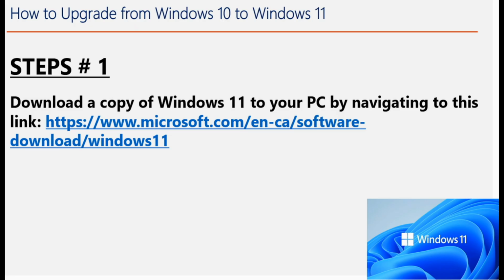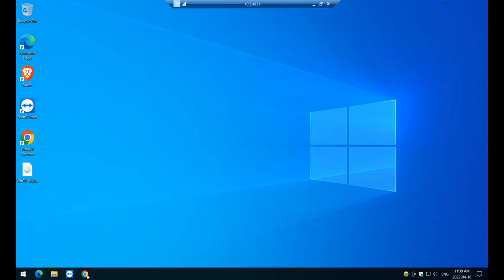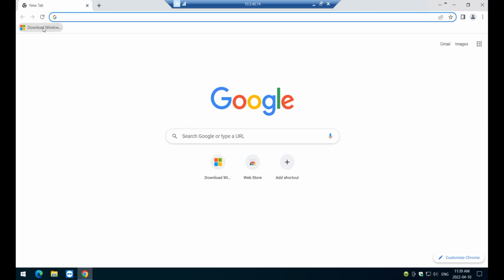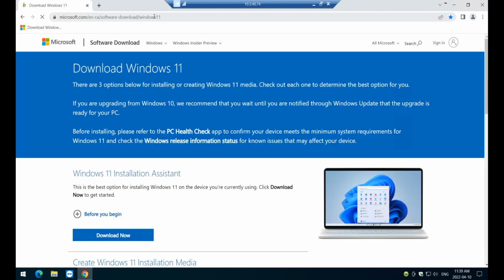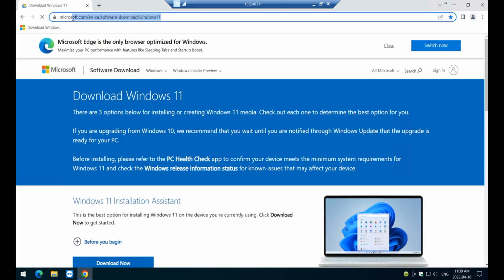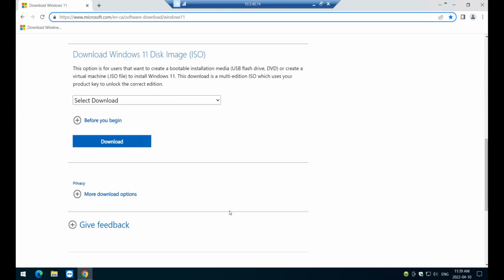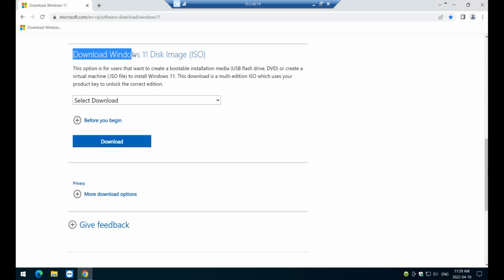Okay, let's do this. Step number one, just click on your browser, either Chrome or Mozilla, whichever browser you have, and navigate to this site. I will post this site that shows here in the URL address in the video description for you to have quick access to it. First thing you need to do is download an image of Windows 11. And how do you do that? Navigate to the site, go down, and make sure you select Download Windows Disk Image ISO.